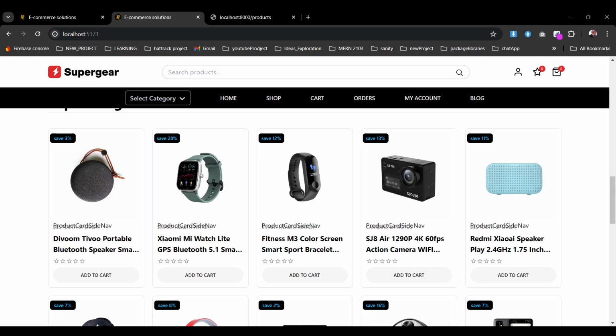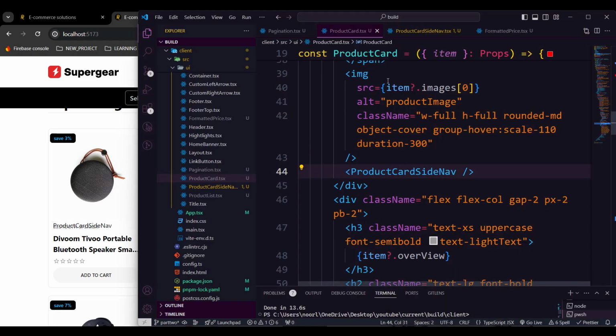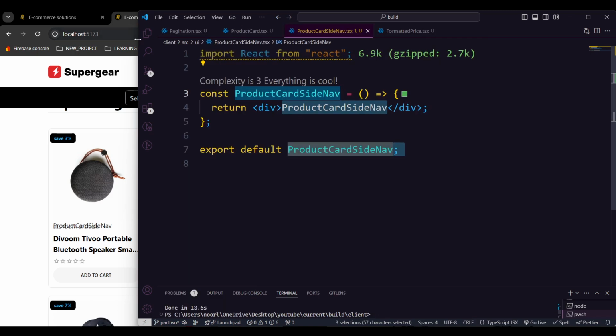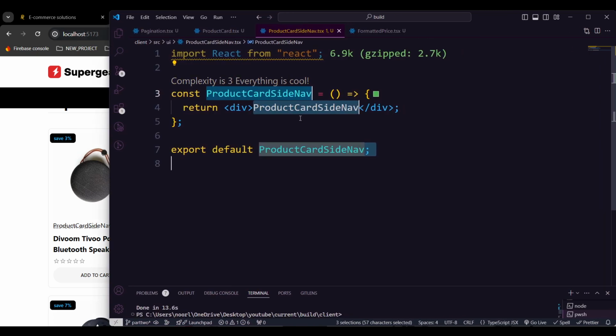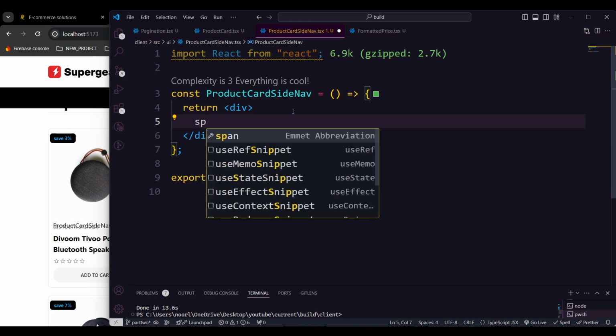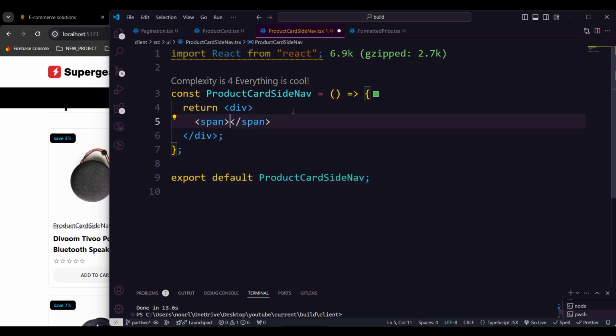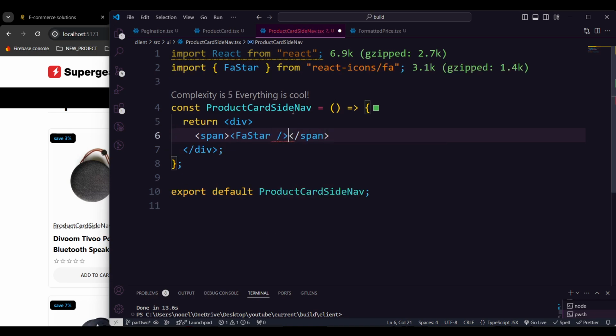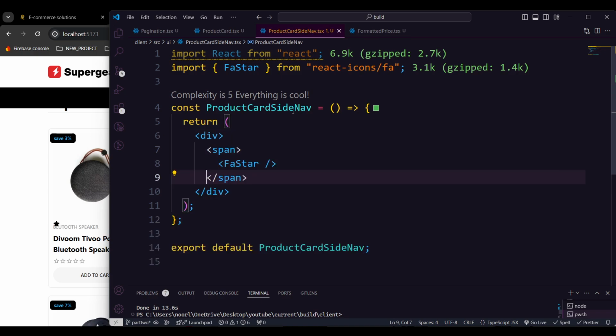Now we need to make it in a proper fashion so it can be perfectly aligned. How can we do that? Let's go here in that product card site nav. I'm going to close it. Now we are dealing with that. This is the div. We are going to get a span tag here. So I'm going to take a span tag, and within that span tag, I'm going to get a far star icon.